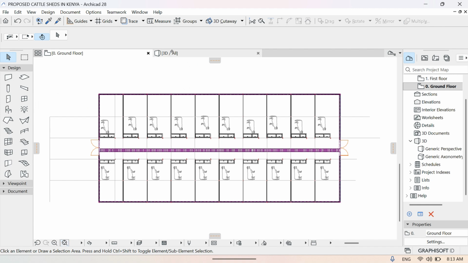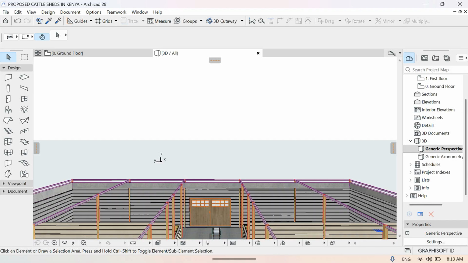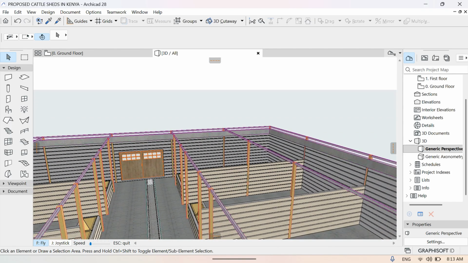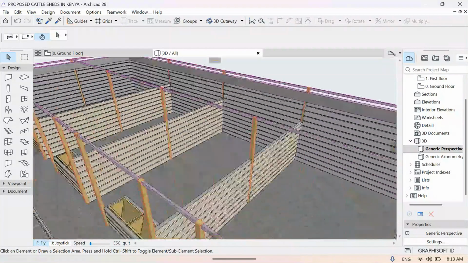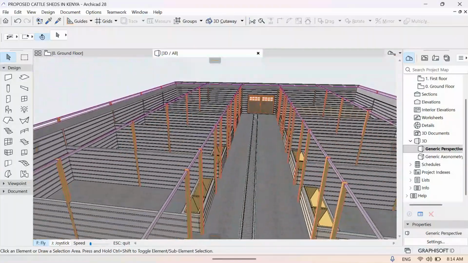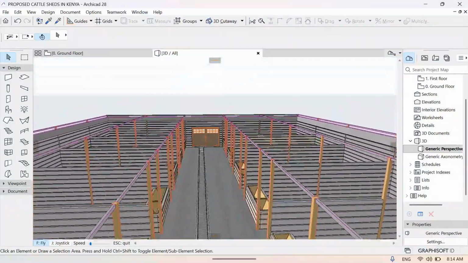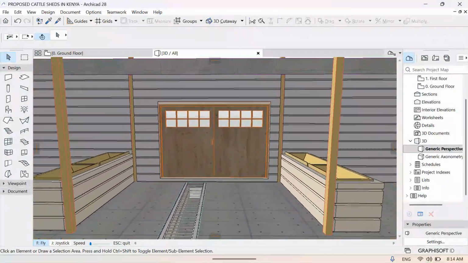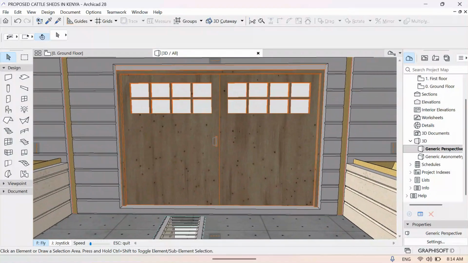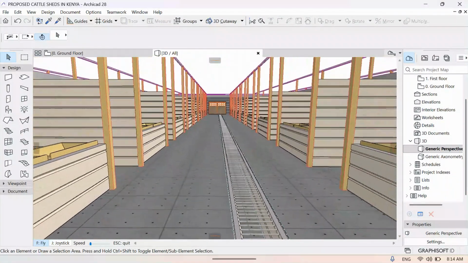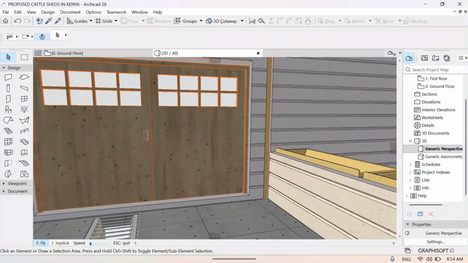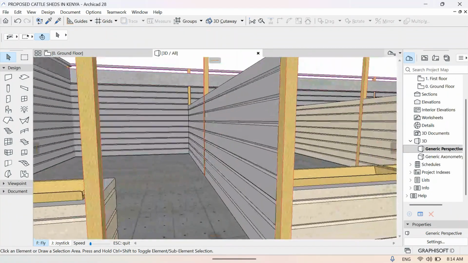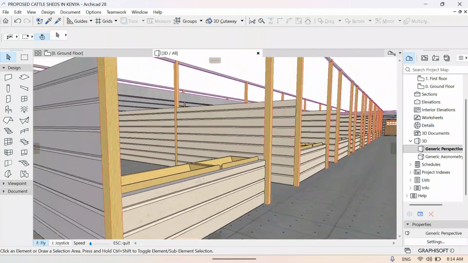It's time for the windows. There is our door. I think I like it. Let's navigate around it. There is our door. There is our other door. Our features are coming out well. Next step is our windows.